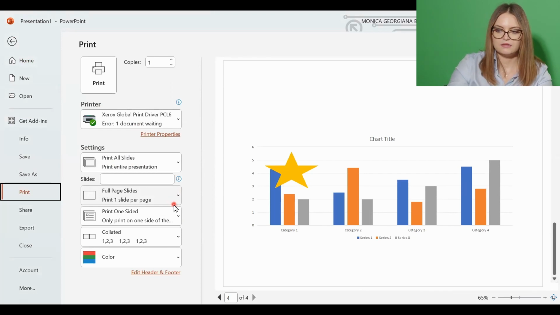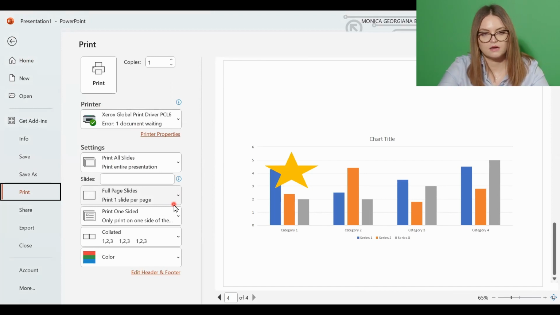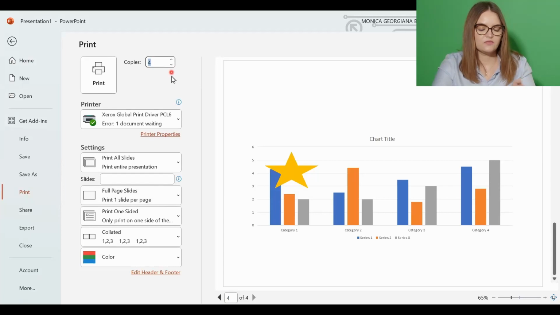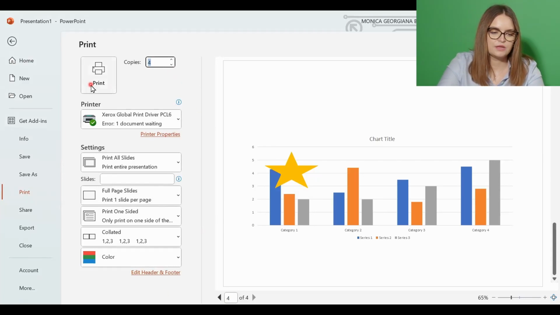that it's printed either on one side or both sides, those are collated or not, and the color of the images, if you want them to be black and white or in color, and of course how many copies you want from here. And if you are satisfied with all this, you can just select print from here, and everything will print.